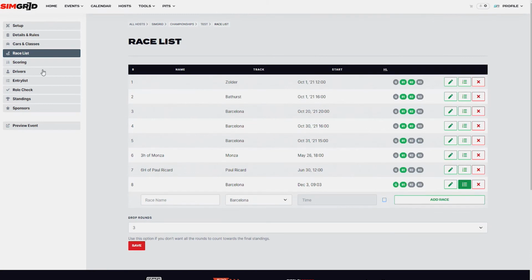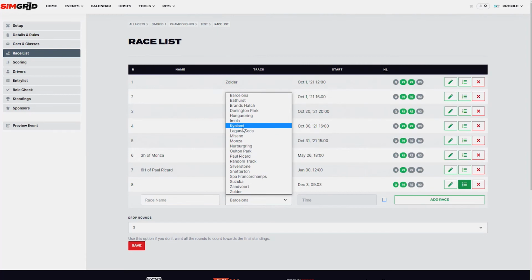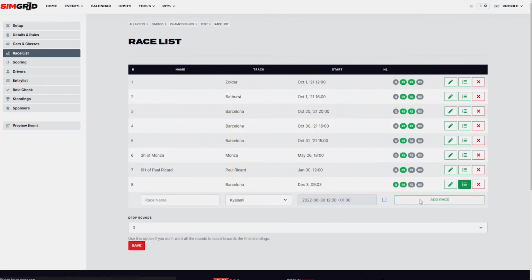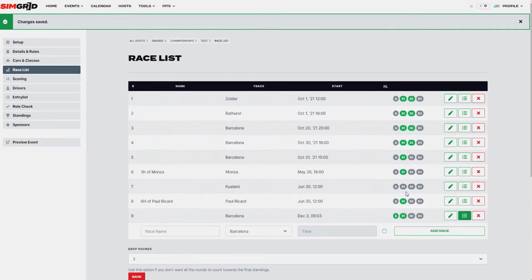Our next page is race list, and this is where we're going to build the calendar for your championship. In this case, we have an 8-round championship. If we wanted to add a new race, we can apply a new name, if we wish. This is an optional field. Choose which track we wish to race at. Let's choose Kyalami. Choose the date and the time. Just choose a random date and time here. And then click Add Race to add it to our calendar.